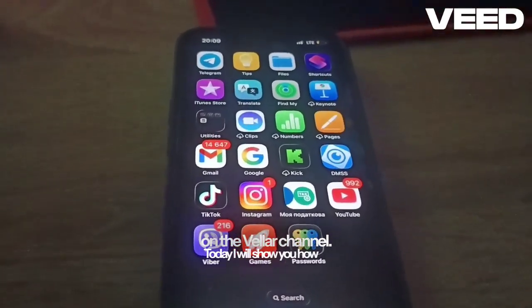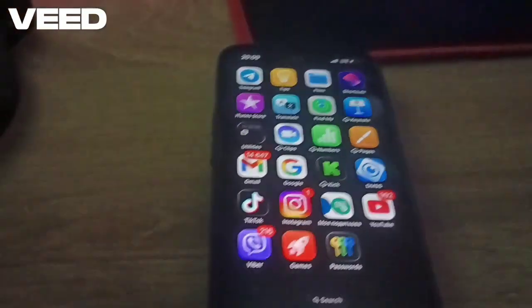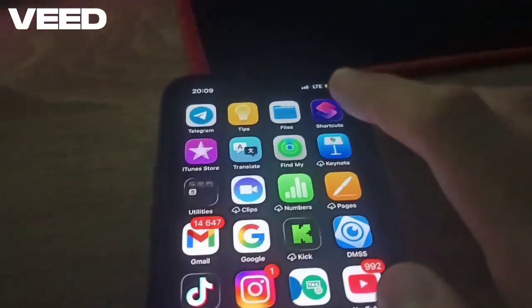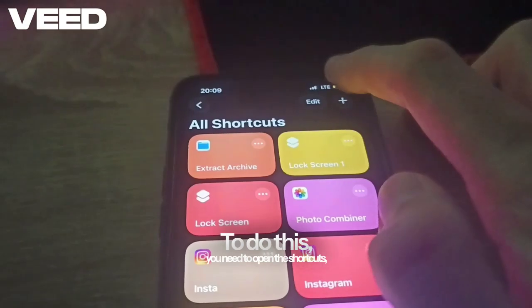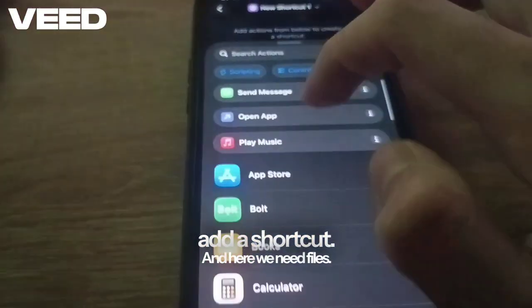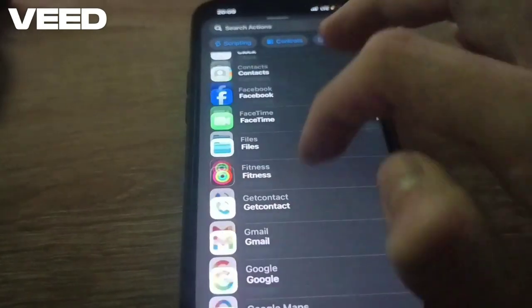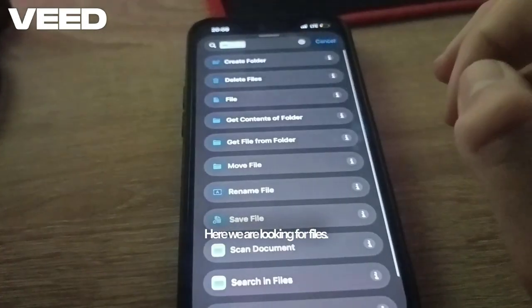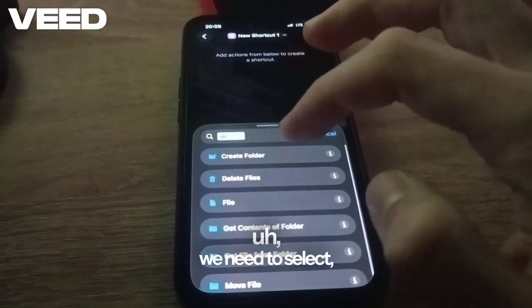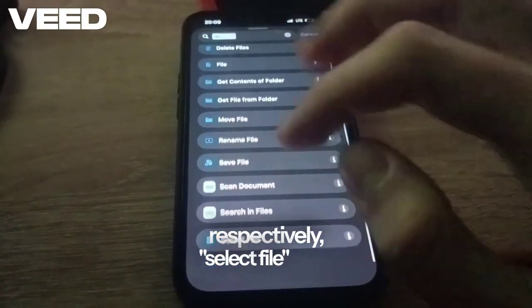Today I will show you how to open or extract an archive on the iPhone, a RAR archive. To do this you need to open Shortcuts, click plus, and add a shortcut. And here we need Files. Here we are looking for Files. There you are. And accordingly here we need to select Select File, click.